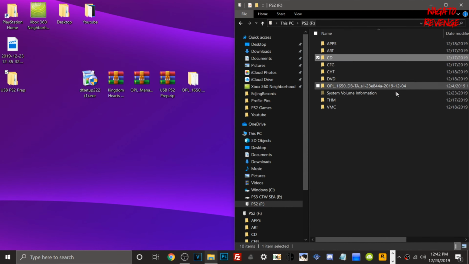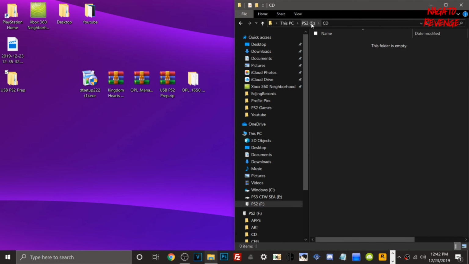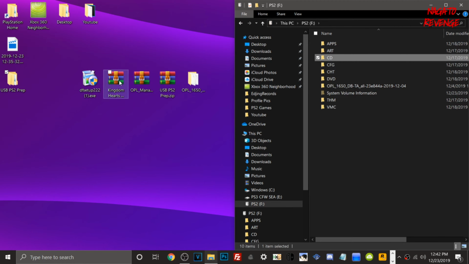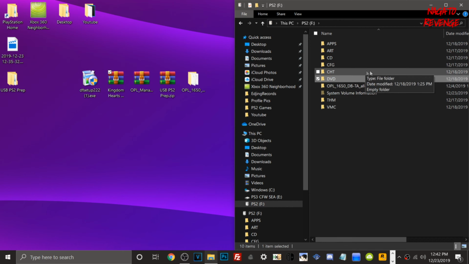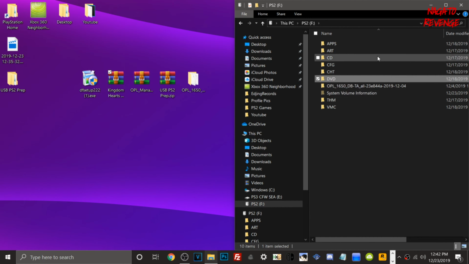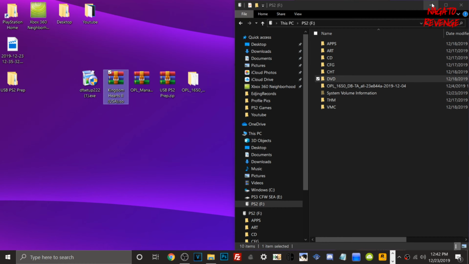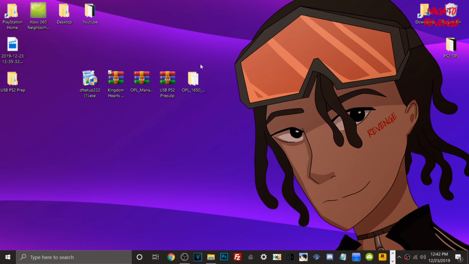So all you would have to do is drop your ISO into the CD part, but for today, Kingdom Hearts 2 will be going into the DVD partition. So all of your PS2 games will be going into this partition right here. But before we get started on putting our games on the USB drive, let's focus on one thing first. Right here, you can see I have my Kingdom Hearts game labeled as Kingdom Hearts 2 USA.iso. What we need to do is get the content ID, or the product ID, for our game. So you may be asking, how will we be getting that?